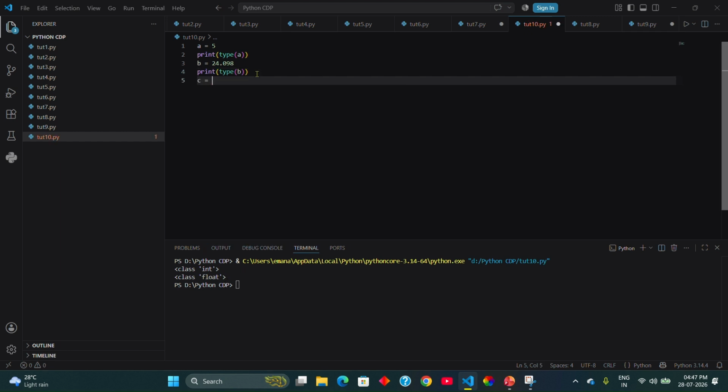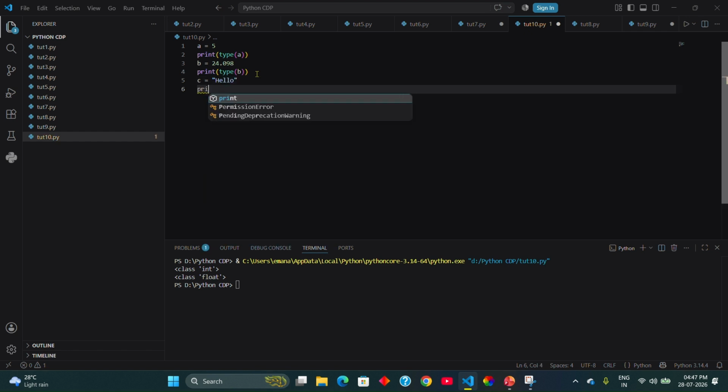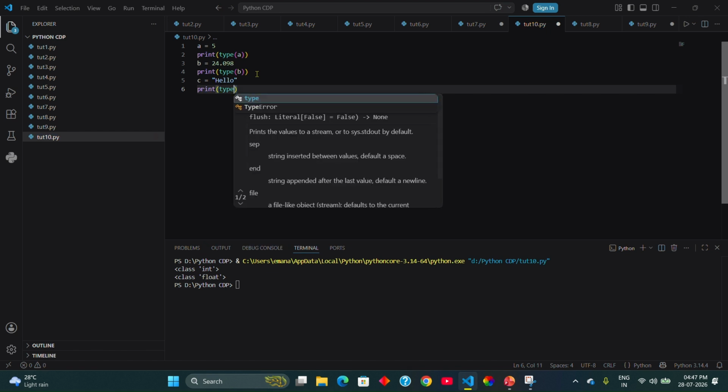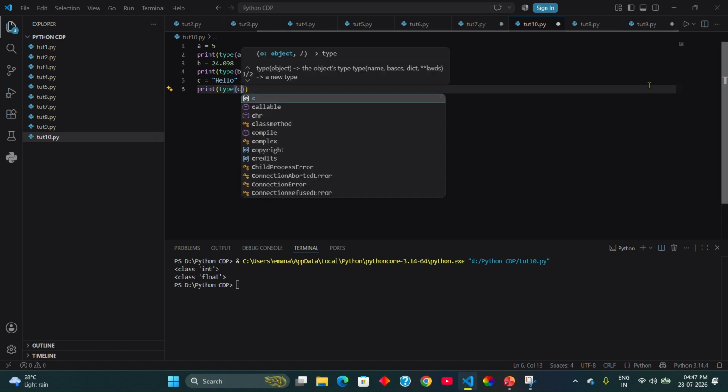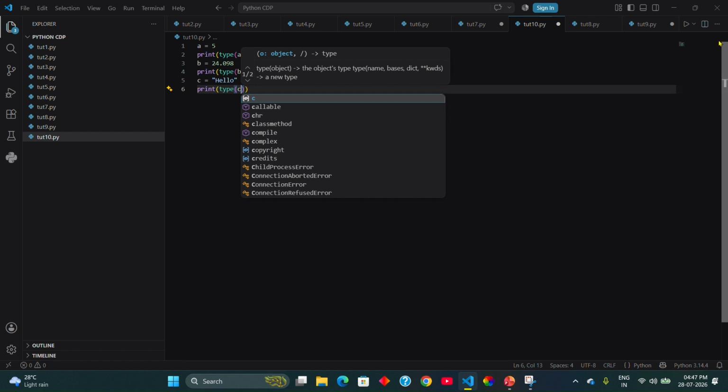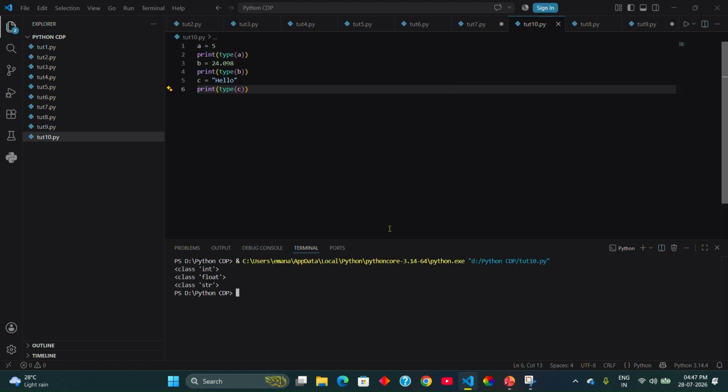Then c equal to, taking some string value within the quotes. Okay, writing hello. Print type(c). Okay, I am running this. str means string.